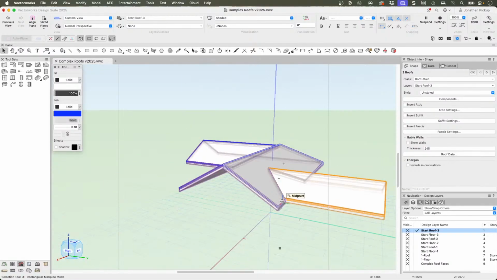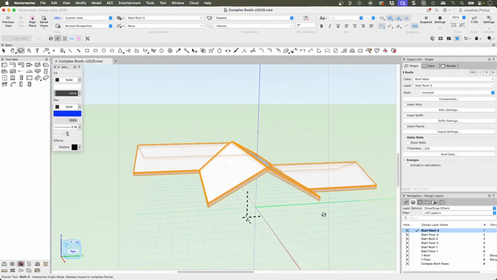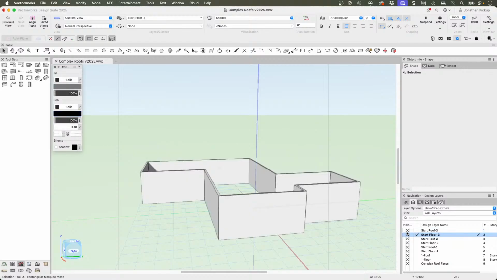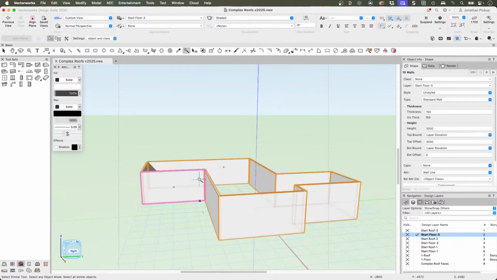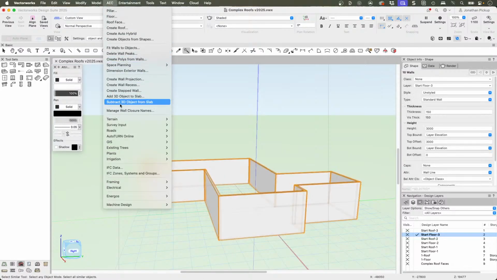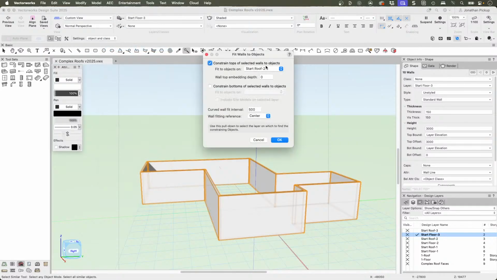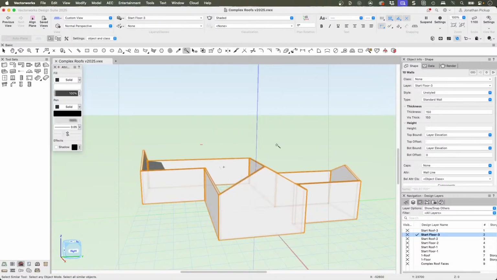I think it's calculated pretty well how those two roofs join together. Let's go back to floor, this one. So now we're going to select all of our walls. AEC, we're going to go and choose fit walls to objects, and it's not start roof 2, it's start roof 3. And there we are.